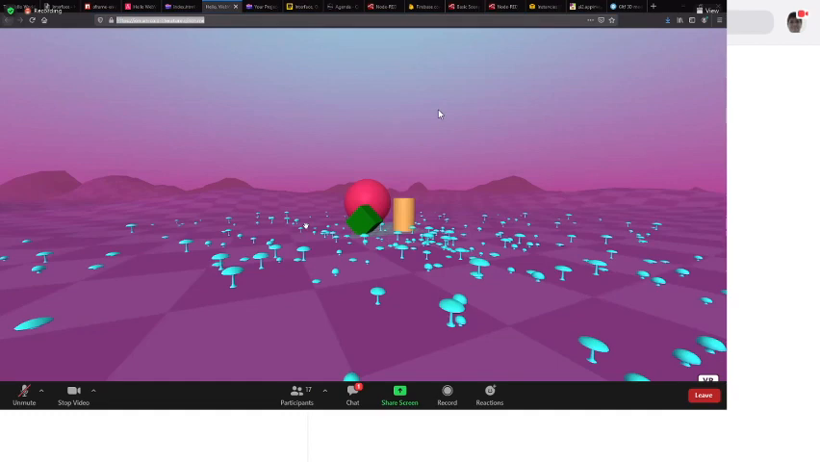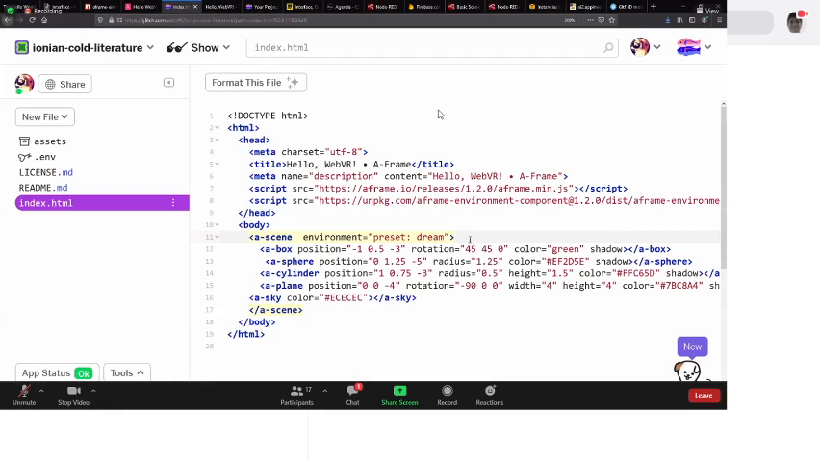If you go back to the code, this is one scene. So the box, the sphere, the cylinder, and the plane. I add the environment. I add the library with the environment. And also I add a sky. But you can avoid it.